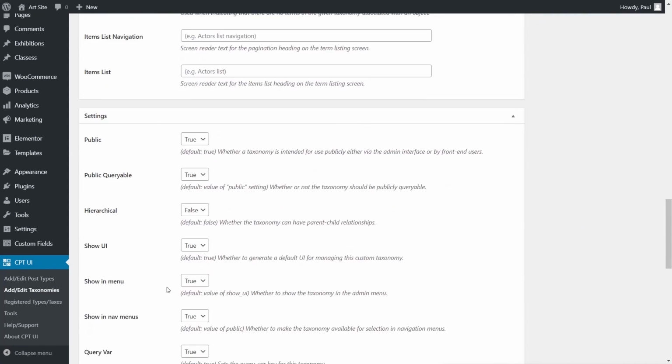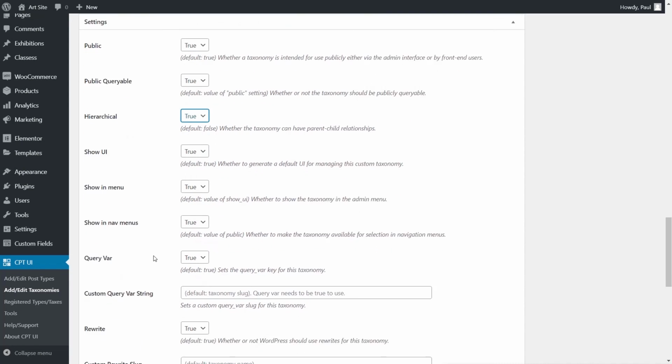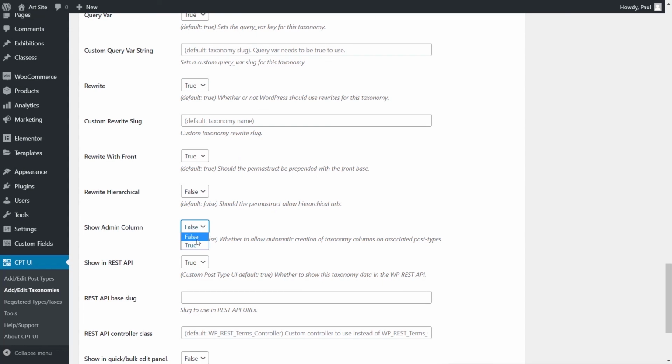And if we scroll down to the bottom, you can see we've got a lot of the same things again. So we're going to set this to be hierarchical. And we're going to come down and make sure everything else is right. So we're going to say show in admin column because it makes it easier to see what level the class is inside the admin column. And you'll see that shortly.